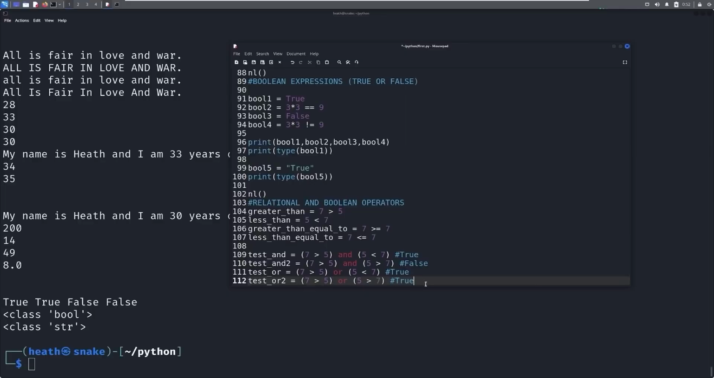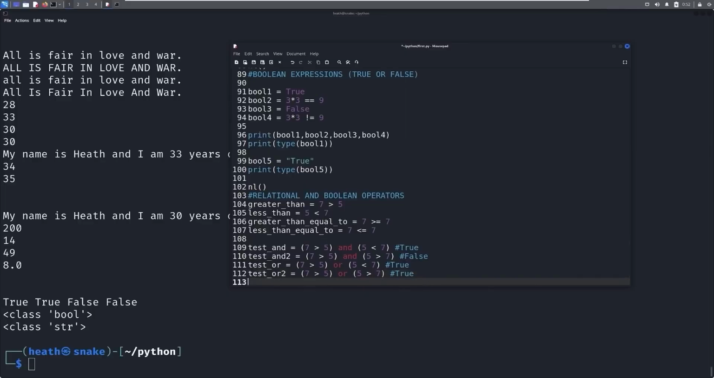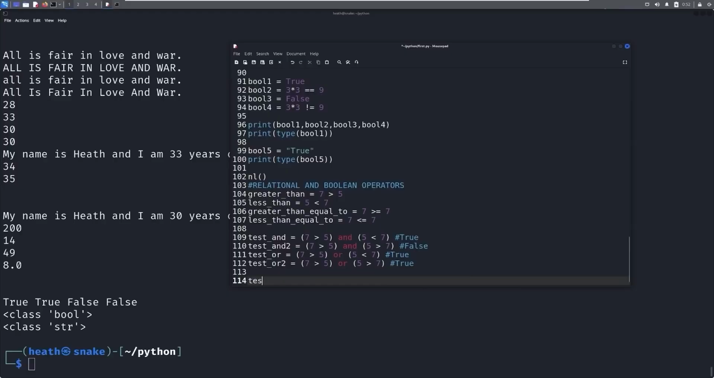Hopefully that makes sense. One other thing here, before I show you the cool little table, is we could do test not. So if we said something was not true, guess what? That becomes false. Same thing, if we said it was not false, then it's true. Not is just the opposite. So not true in this situation is false.